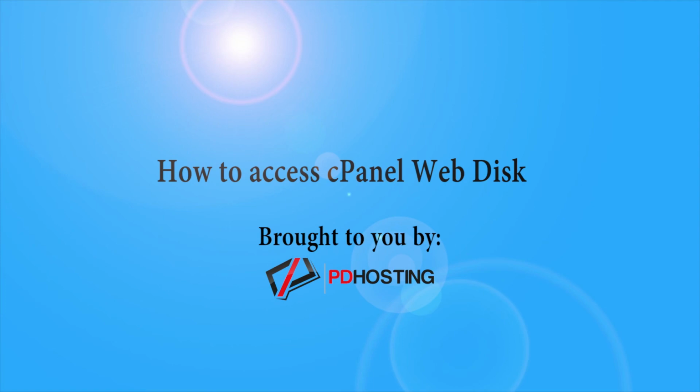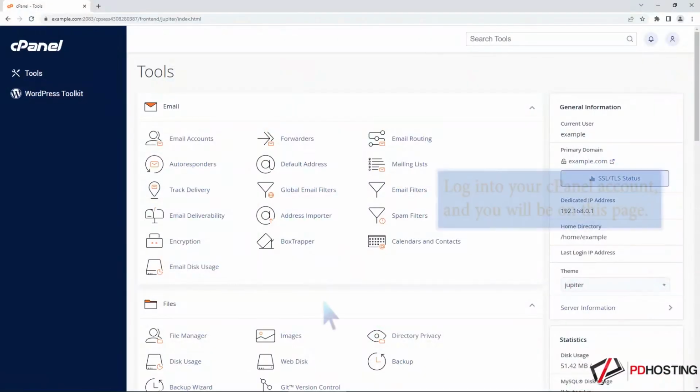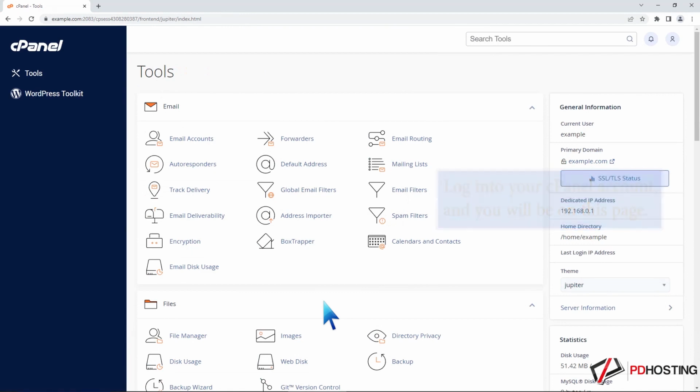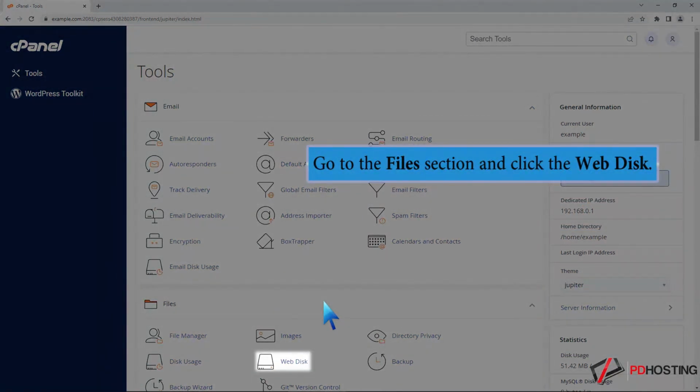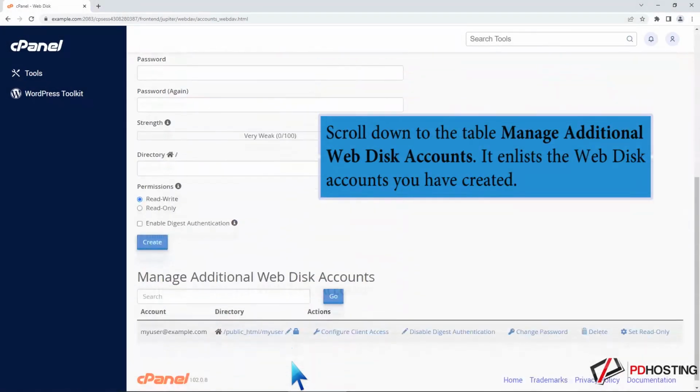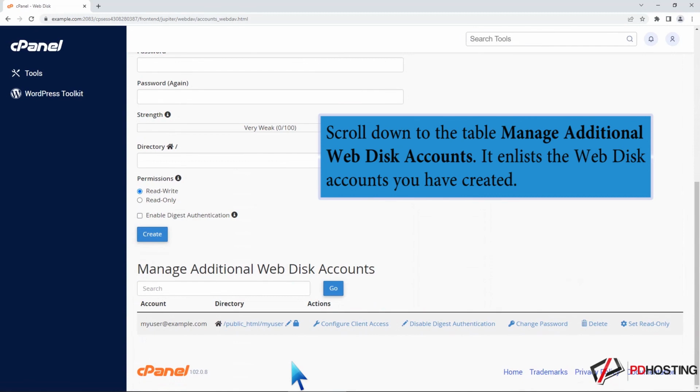How to access cPanel Web Disk. Log into your cPanel account and you will be on this page. Go to the Files section and click the web disk. Scroll down to the table Manage Additional Web Disk Accounts.